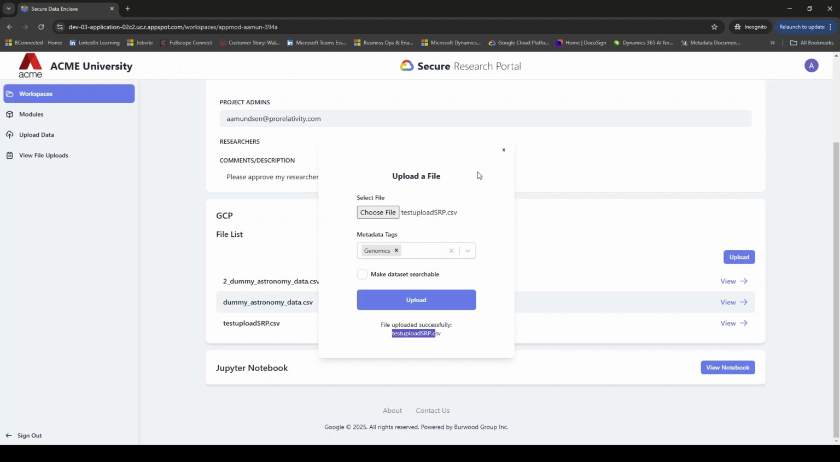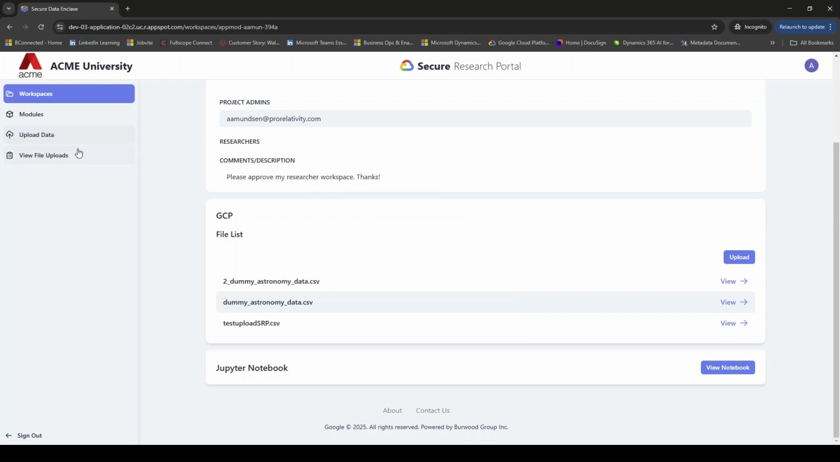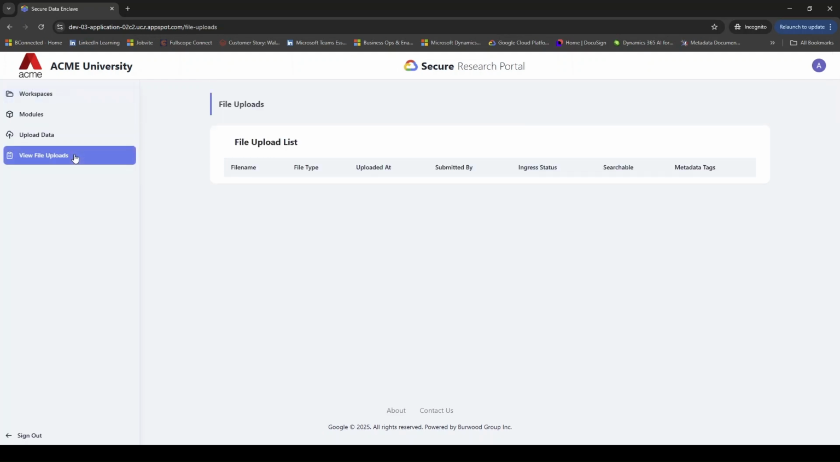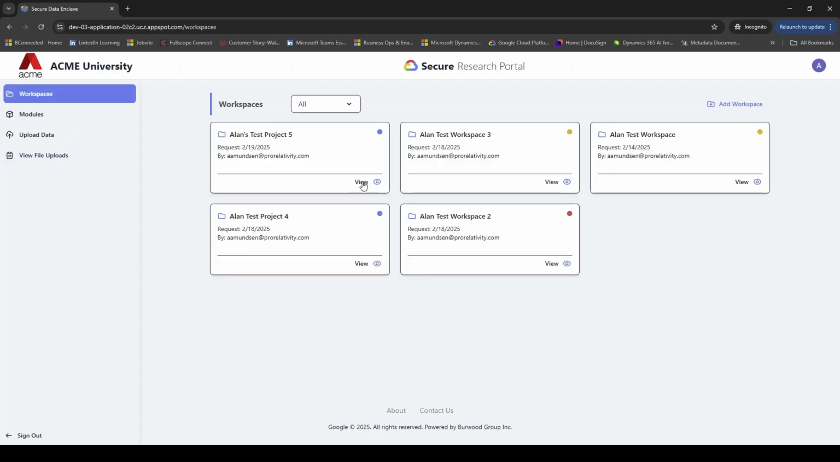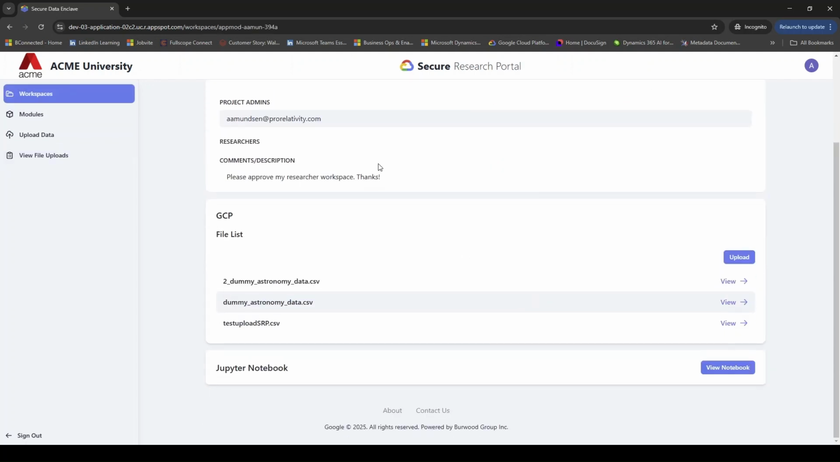I can see that my file was uploaded successfully. And just in case I'm interested, if I want to go see my file uploads, I can see that upload here, and I can see it with the associated genomics metadata tag. Let's return to our workspace and we can see that we have our test uploaded file here.